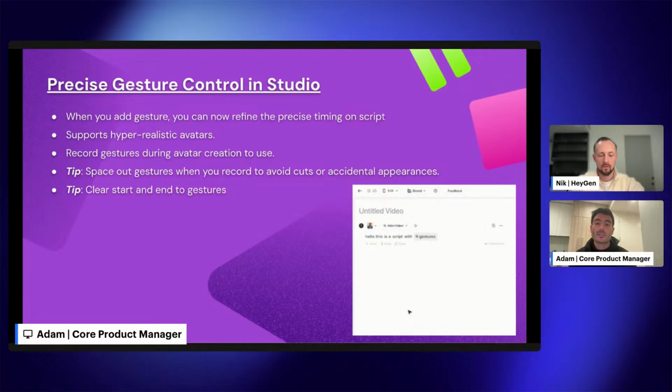and record gestures during your avatar creation. A couple of tips for just getting the best out of gesture control if you are interested in this feature. When you record your avatar, I would recommend you start with 2 minutes of just recording normal talking footage like you normally would, no gestures. And then after 2 minutes, you can record gestures and try to space those gestures out roughly 30 seconds apart.